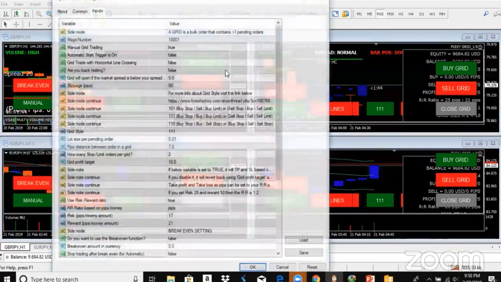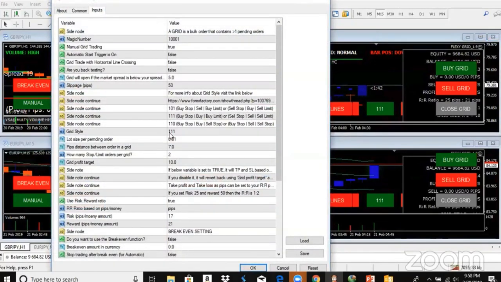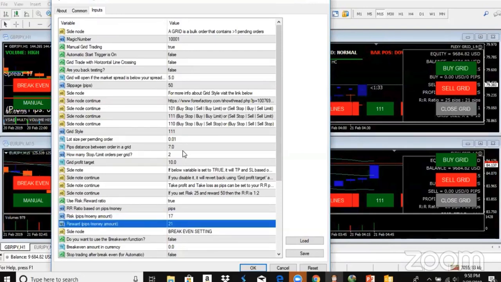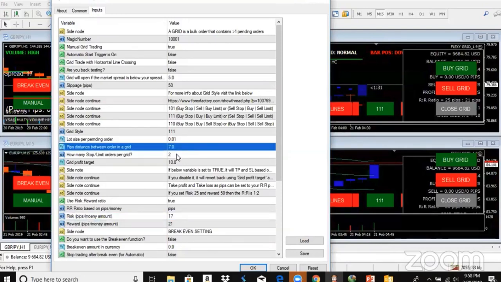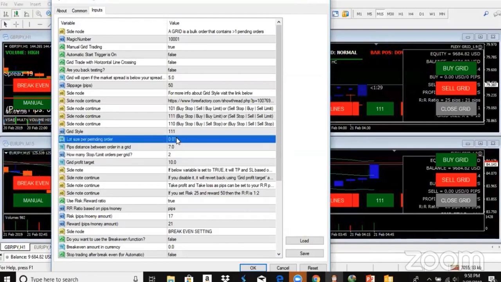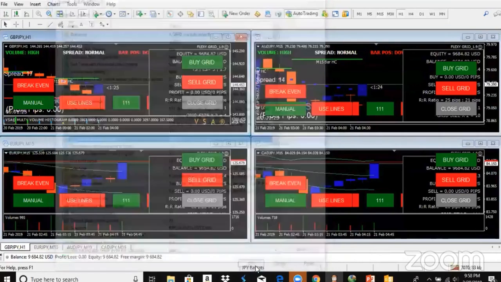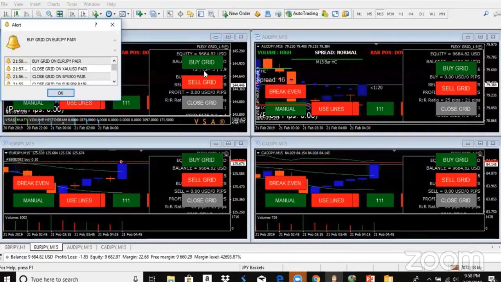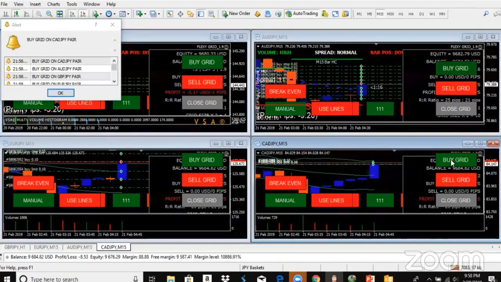So I want to double check my settings. Because this profile has already been set up, all of my settings are already set for a 21 grid trade. My pips, my risk and reward, 17 and 21. They're 7 pips apart. There's 2 orders and there's a micro lot size with a spread of 5. All of them already have that because this is what I used to do when I was practicing a 21 grid trade. You just hit the buy grid button on all 4 of them.